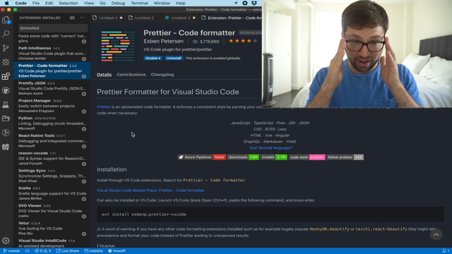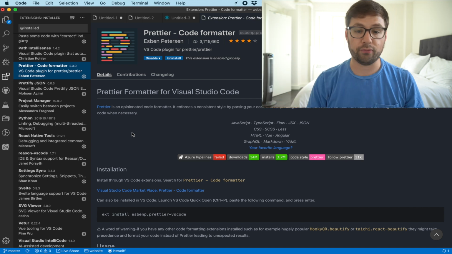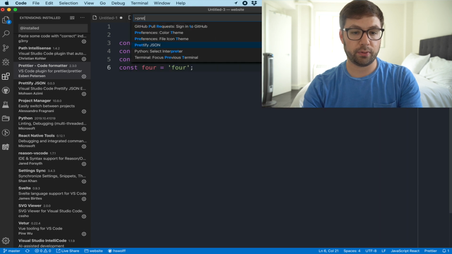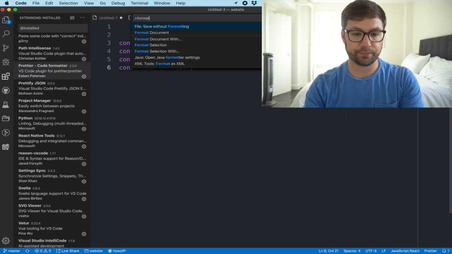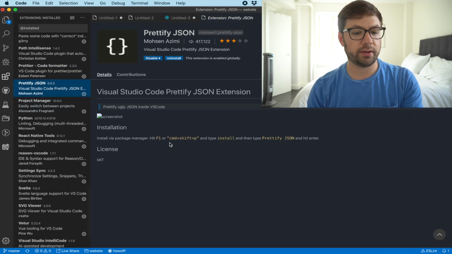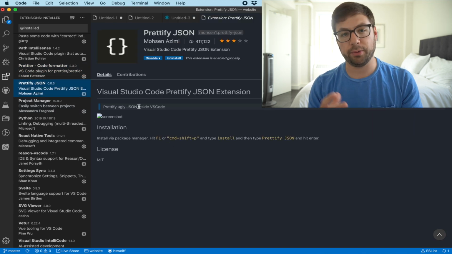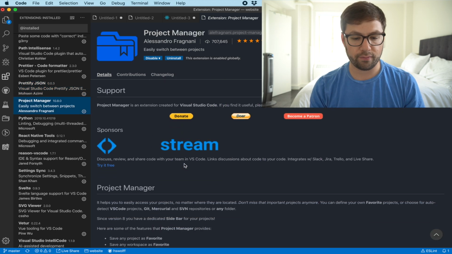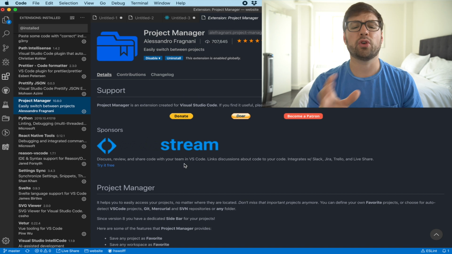Essentially, when I save a file, Prettier will automatically format it for me, meaning I don't have to worry about formatting at all. If I just do Format Document, there we go. Prettify JSON, if there's ugly JSON, it'll help you make it look more manageable. Project Manager, this is nice if you have multiple VS Code projects that you're working on.